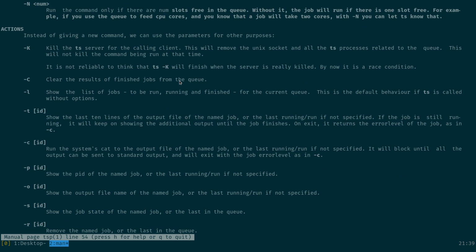So like -C clears the results of the finished jobs from the queue. -K will kill it. -L will list the jobs to be run, finished, or running. You can also get the ID of a particular job and cancel it, or remove a particular slot from the queue. So you can say, oh, I don't want to download those videos, so you can remove them from the actual queue of commands to be executed, basically.